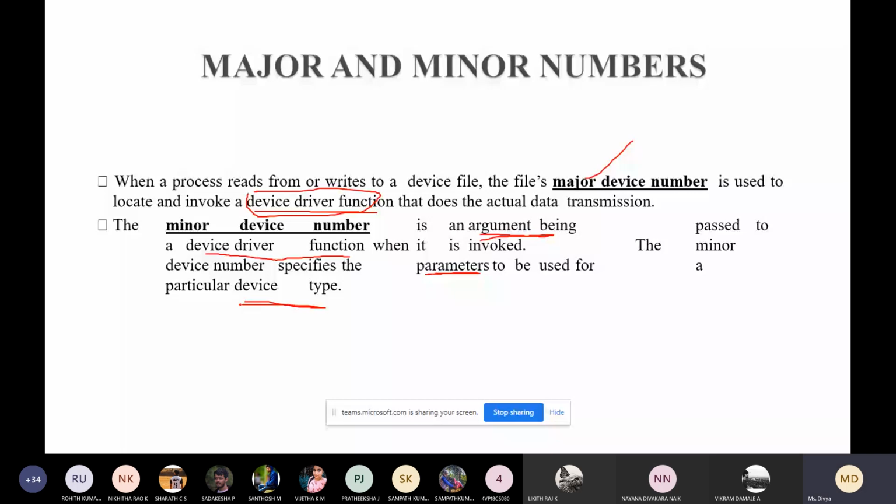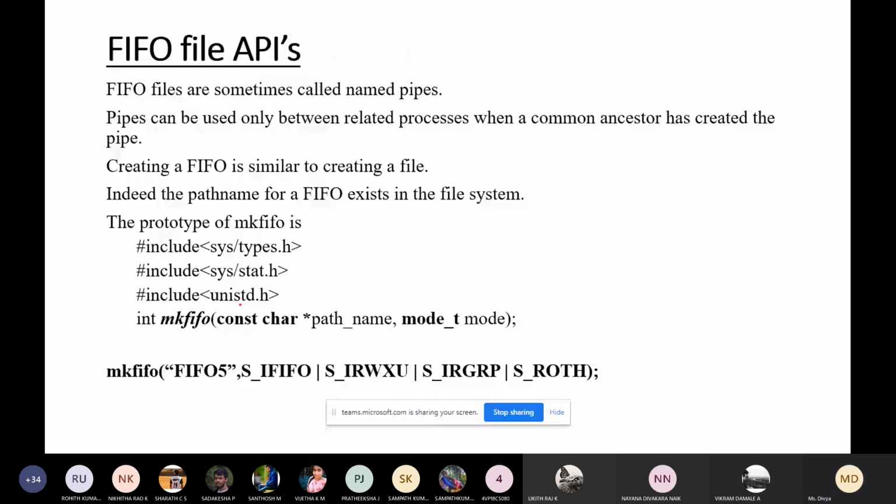The next one is the FIFO file API. So in the exam, they may ask you to explain the directory file API, explain the device file API, explain the FIFO file APIs. Here, a FIFO file is also called a named file. So explain the named file API, it is nothing but the FIFO file API, the first in, first out file API.